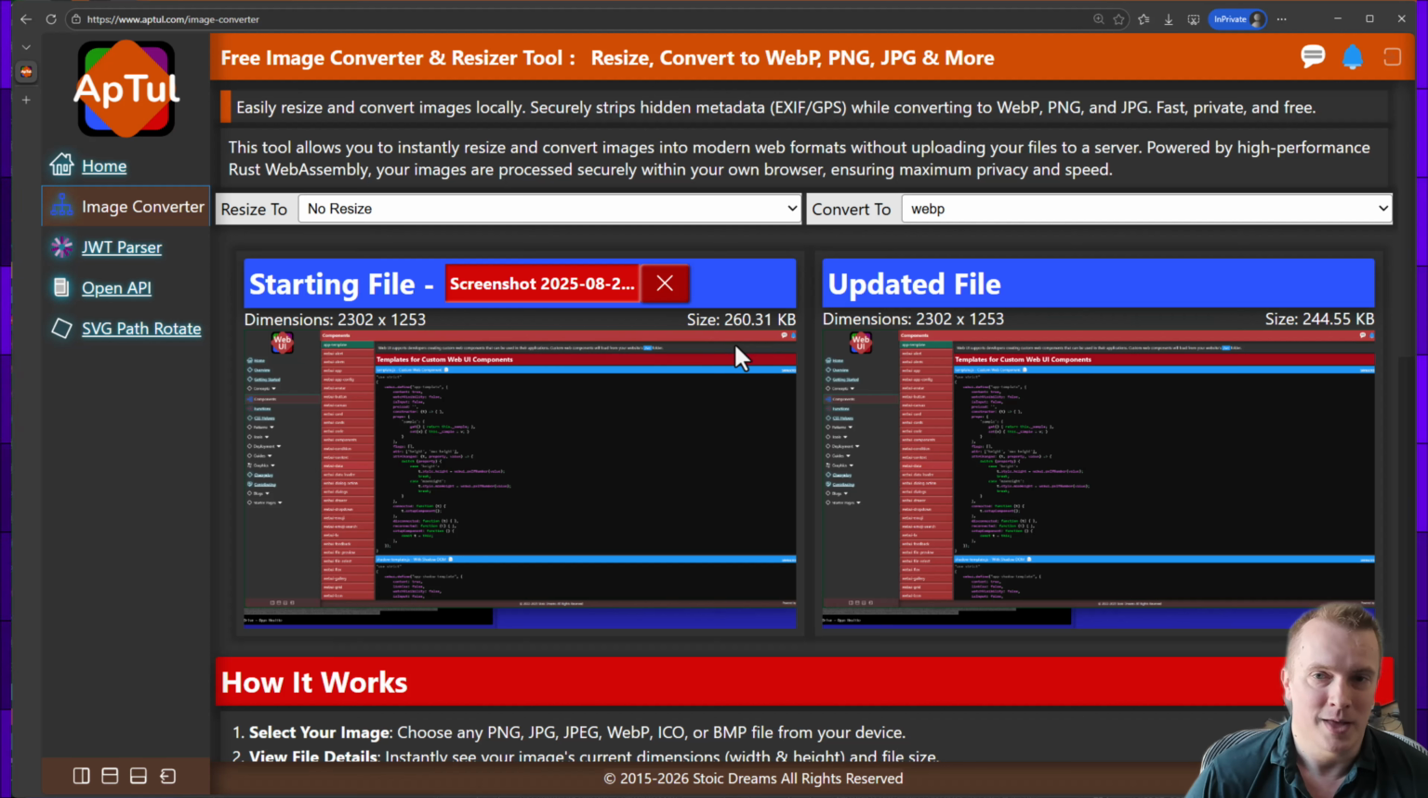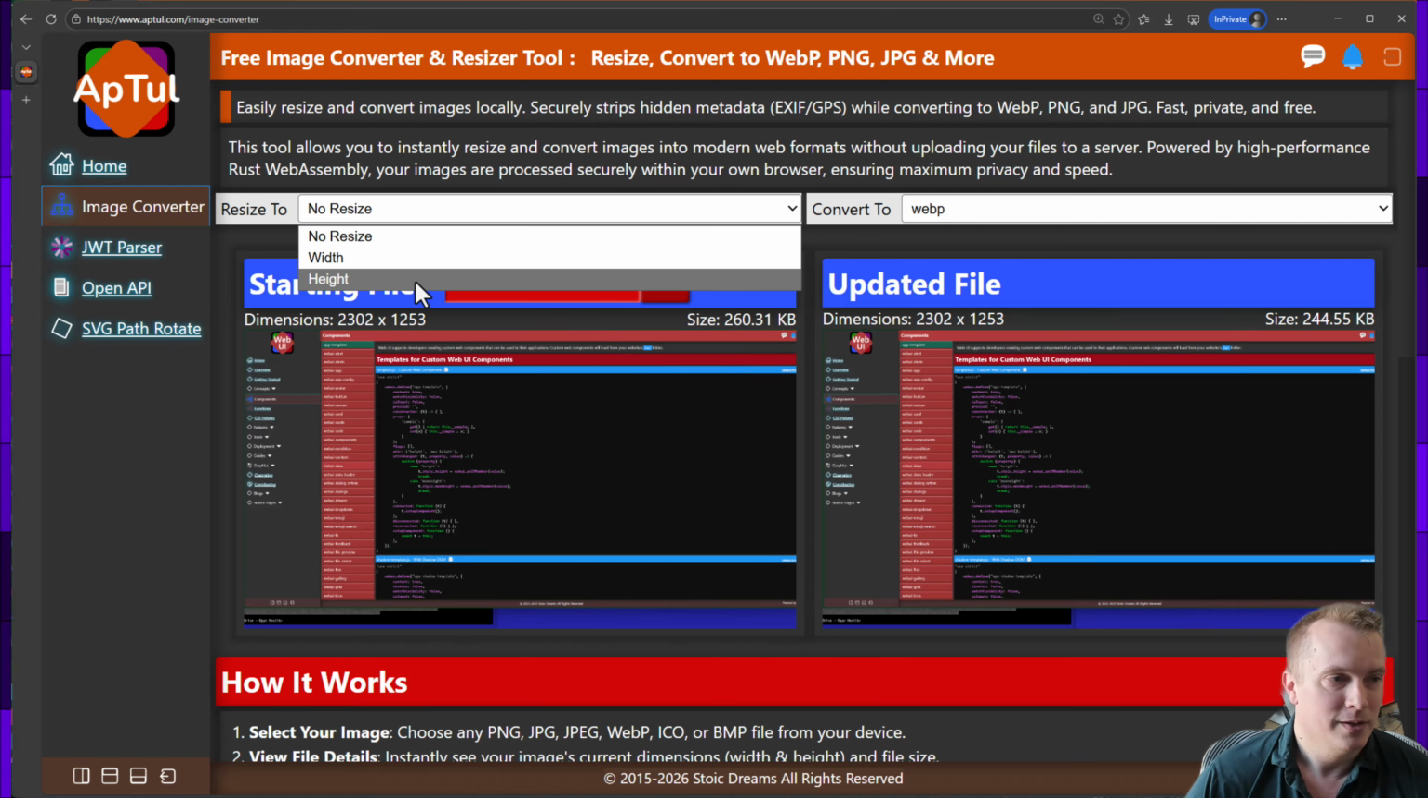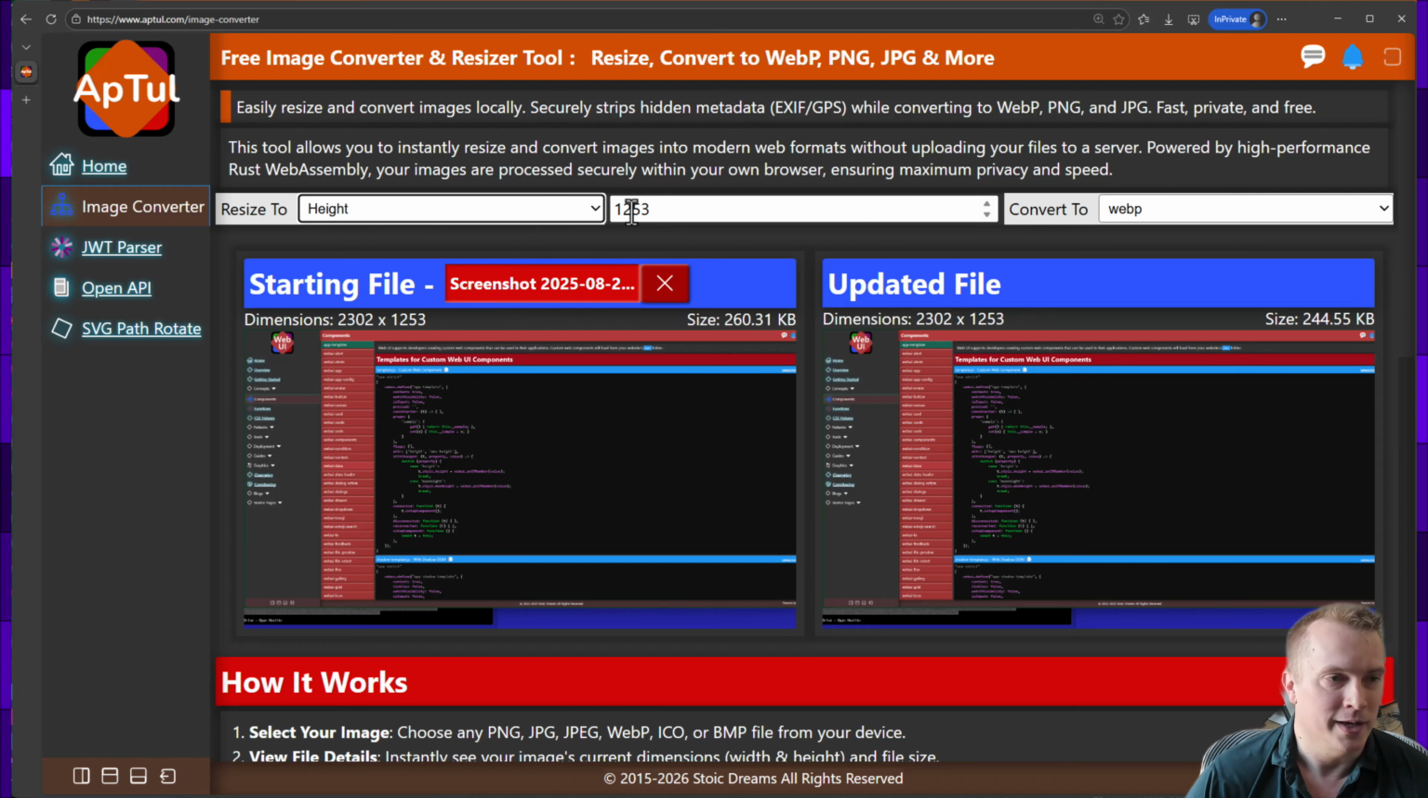Now, maybe this image is not quite the right size for what we need. Let's resize it. We'll select height to adjust the height. Let's go with 500, and we'll press enter, and then it converts. And there we have it.